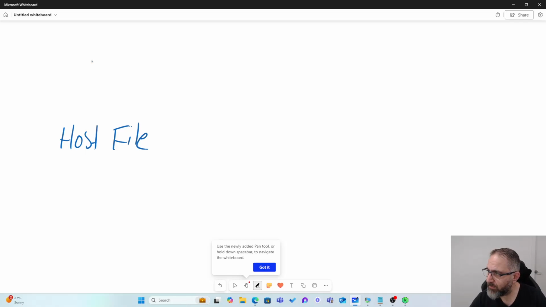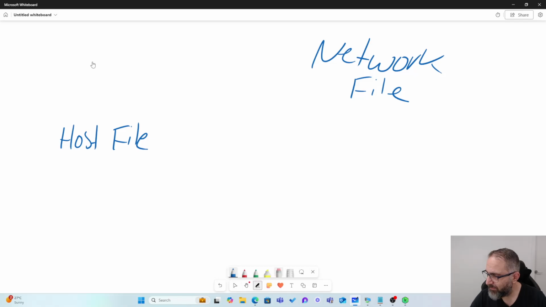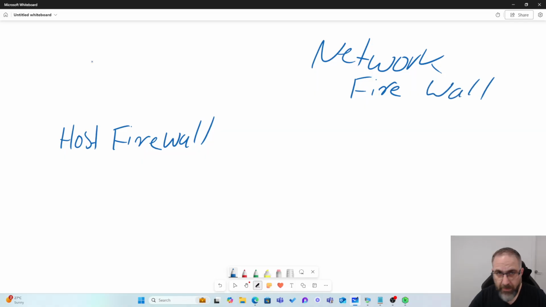Then there's a network-based firewall. So host-based firewall and a network firewall. Big differences here, and there's reasons why we have both.